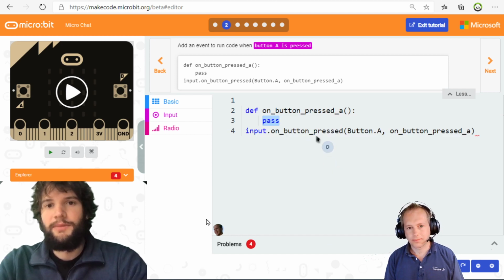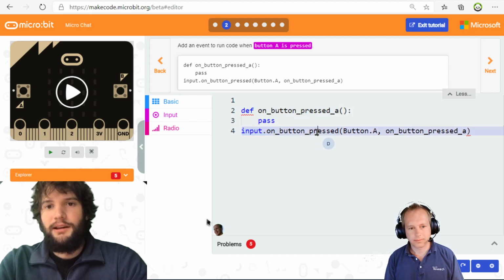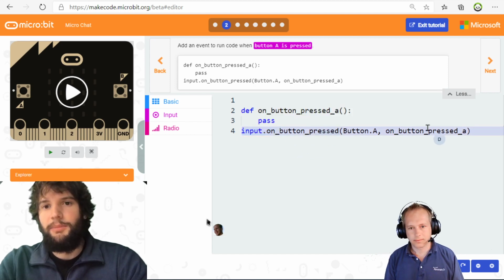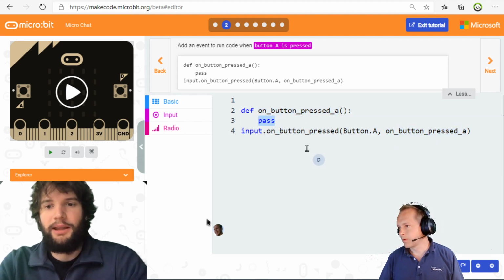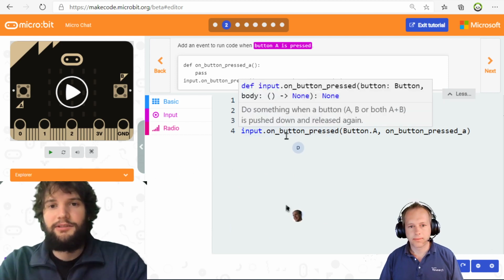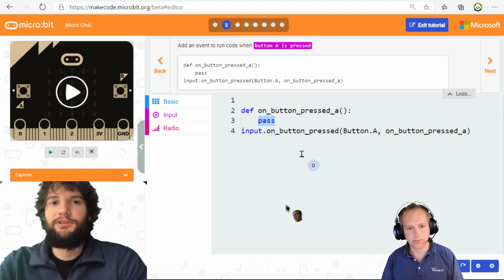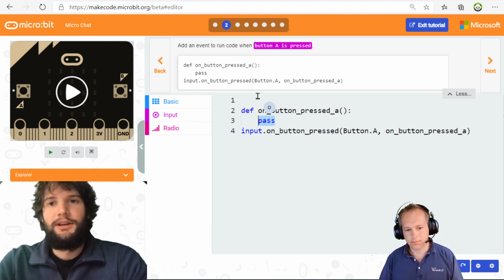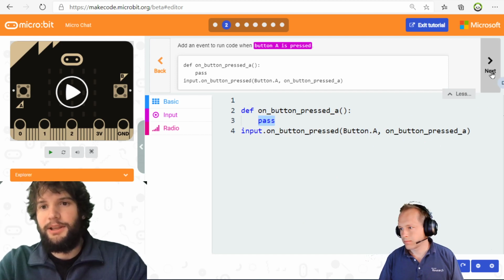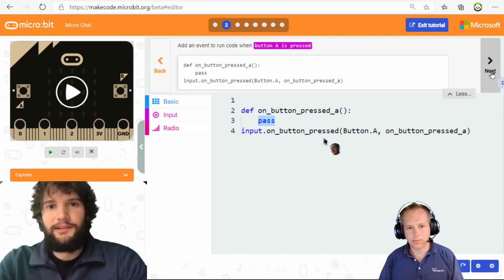If I hit enter here, it's filled in the basics of what I need for a button pressed event. On button pressed, it's going to call this function, and this function here does nothing right now. That's what pass means in Python. As soon as you get into text coding, either JavaScript or Python, you're going to see a lot more functions around, and functions are really powerful, something to lean into. We'll see plenty of these. Let's go into the next step.